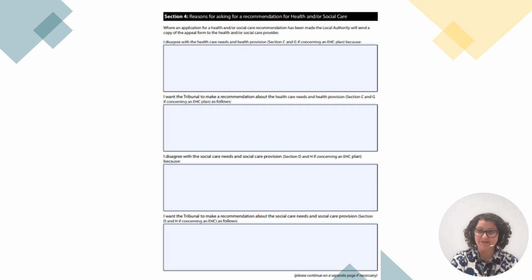If we now move on to page 5, which starts with section 4, these boxes would only need to be completed if you have ticked that you felt there needed to be changes made to the health or social care needs listed within the plan. If you are not requesting this, then please just leave these boxes empty. If you are appealing these sections, please follow the questions above the boxes explaining why you disagree with the sections and what information you feel should be within the EHCP within these different sections.